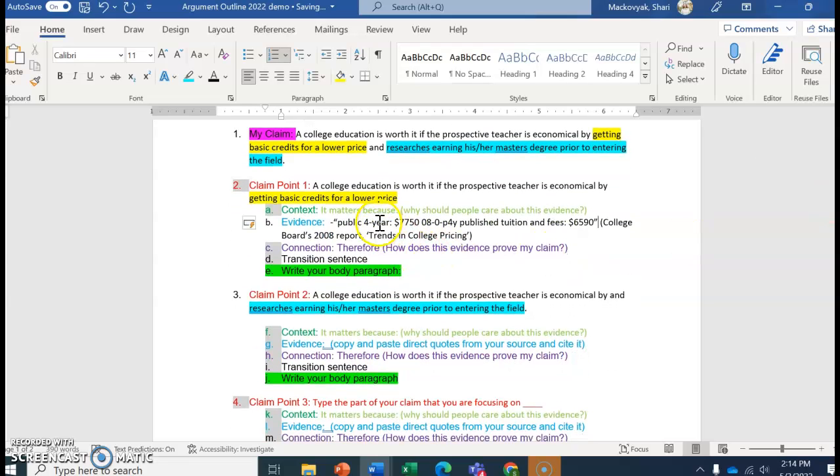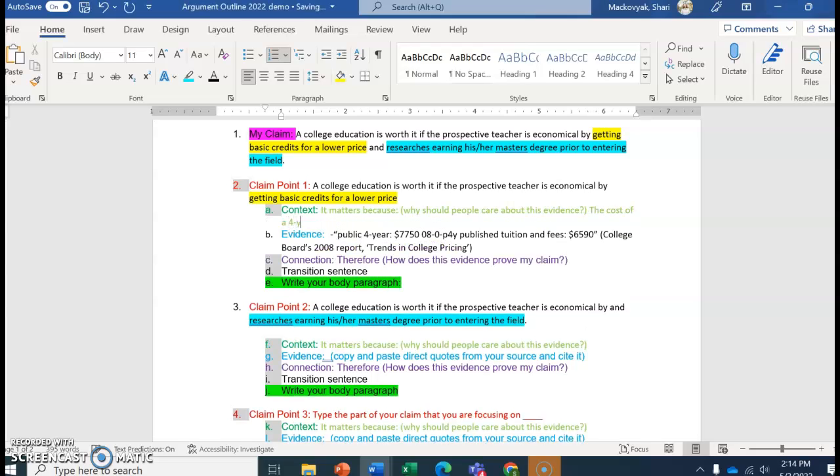So I've got my evidence. Why does this matter? Why should my audience care about this evidence? So this is going to go before my evidence. So I want to introduce this in some way. So I might say something like, the cost of a 4-year university in 2008, 2009 averaged a lot of money. It's not a great way to start it, but it's a start.